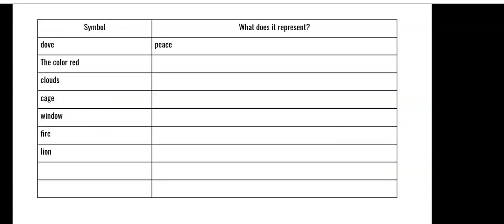So at the bottom of your page, I want you to think about these common symbols and what they might represent. So I did one for you. If you see a dove, okay, that's going to represent peace. So I want you to think about, okay, if I'm seeing the color red in something, what's that represent? If we're thinking about clouds, primarily dark clouds, what might that represent?